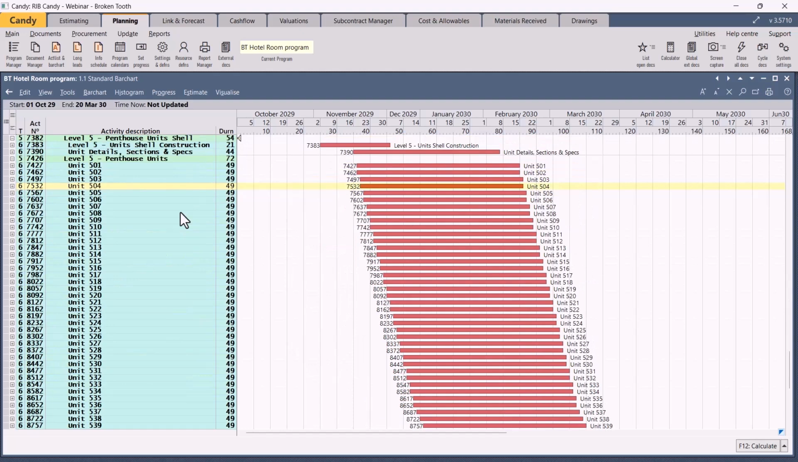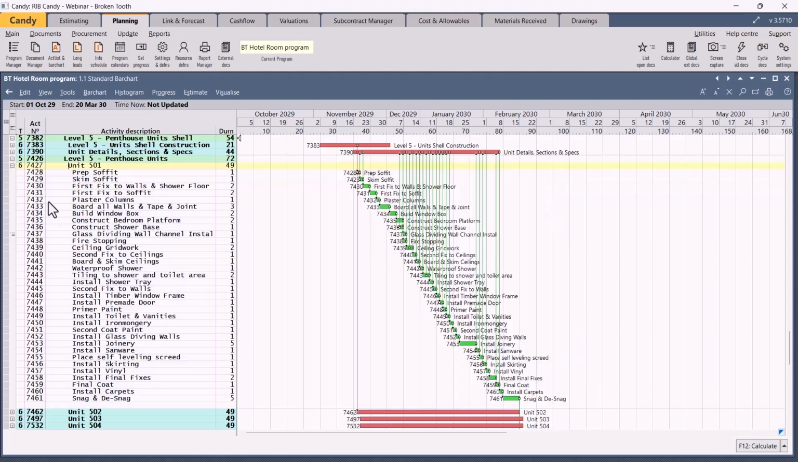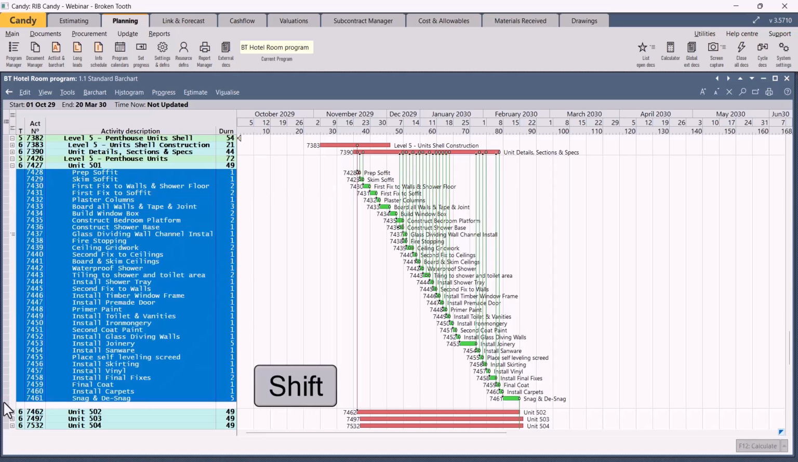So I would like to copy those trades from Candy into Excel. Scroll down until you see the penthouse. Open up one of the penthouse units so you can see all the trades. Select the first trade, in this case prep soffit. Hold your shift button in and select the last trade, which is snag and desnag. The additional item that I know is in here is construct bedroom platform, which is not in the ground floors to level and up to level 4.